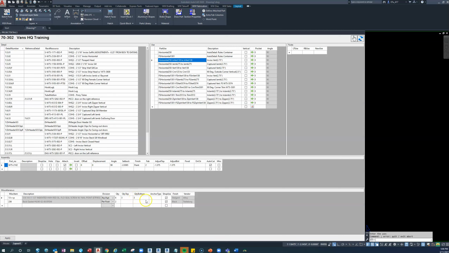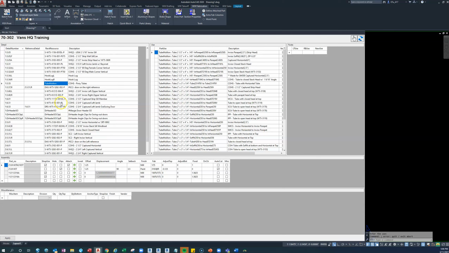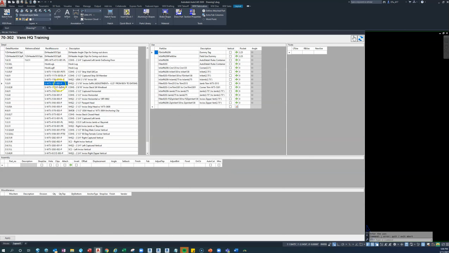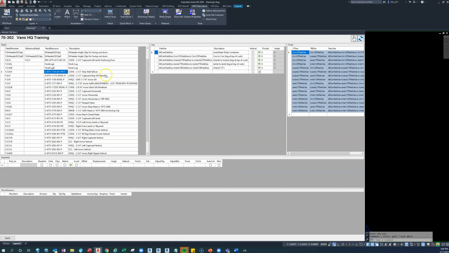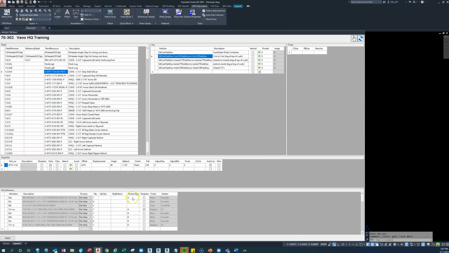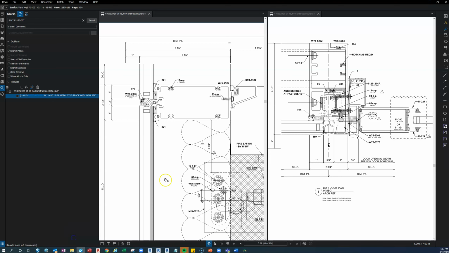Okay. So anchor type, right here, is usually related to your sill runners. So let's bring up a sill runner family. It's your sill runner. So you see here, anchor type, you have A and D's, different anchor types. So you may wonder why you have different anchor types. You may use the same sill runner. So if you were using the detail as an example.